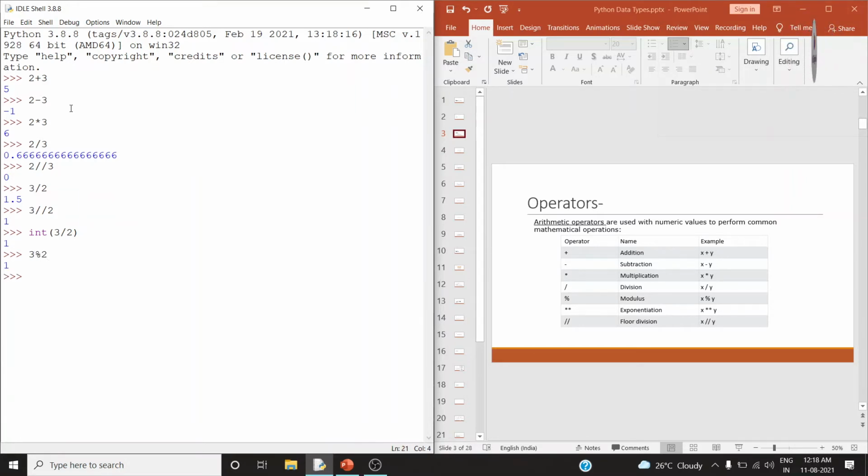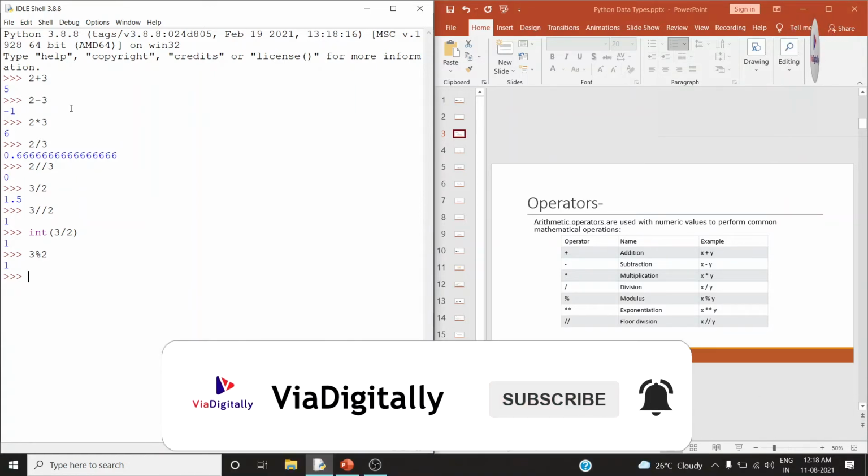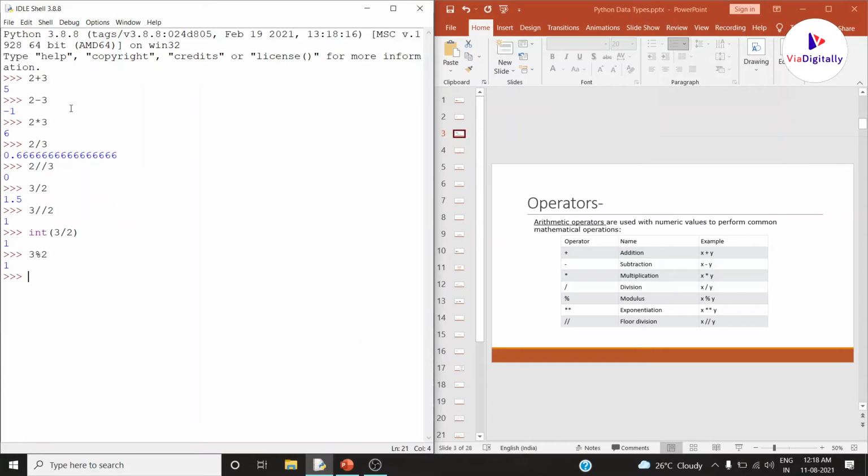What it is giving 1, because whenever you divide 3 with 2, 2 ones are 2, and 3 minus 2, the answer will be 1, right? Remember that 1 is nothing but the remainder after dividing 3 with 2. And coming to exponentiation, let us check, like 3 ** 2, it is nothing but 3 square, right? Like 3 square, 3 into 3, 9.